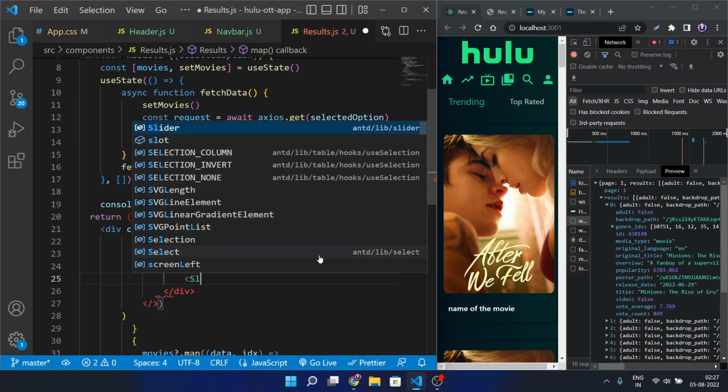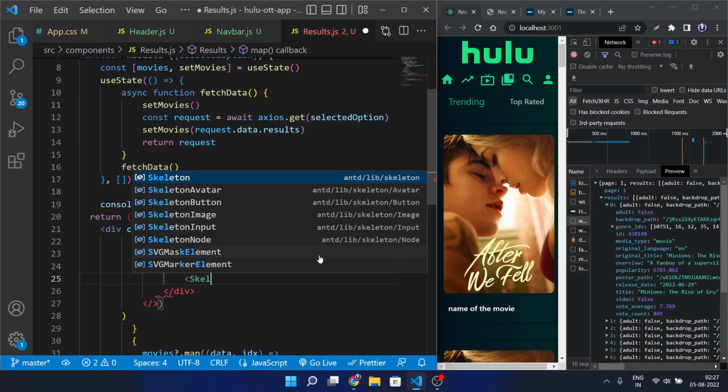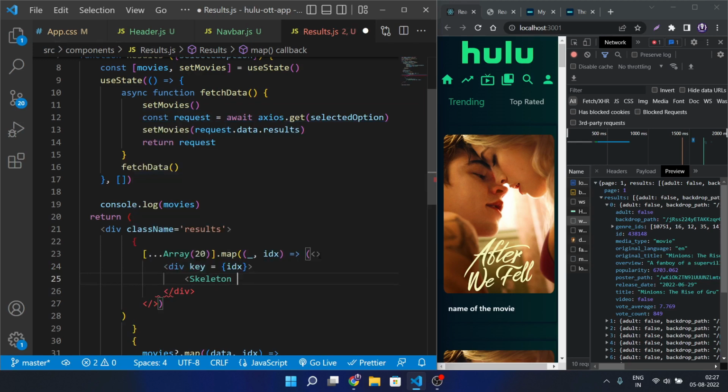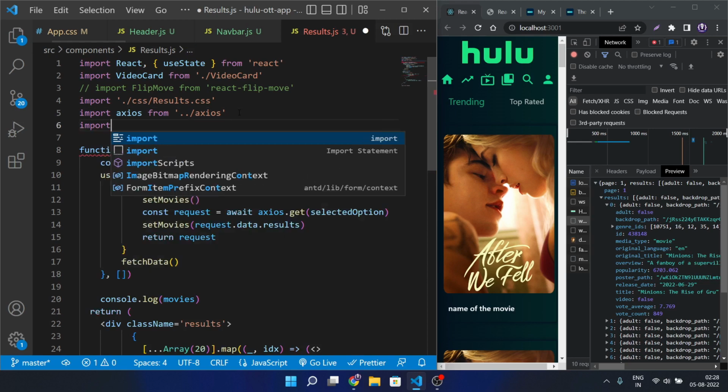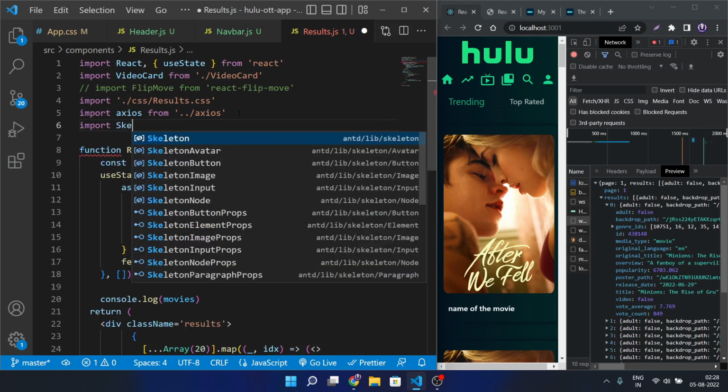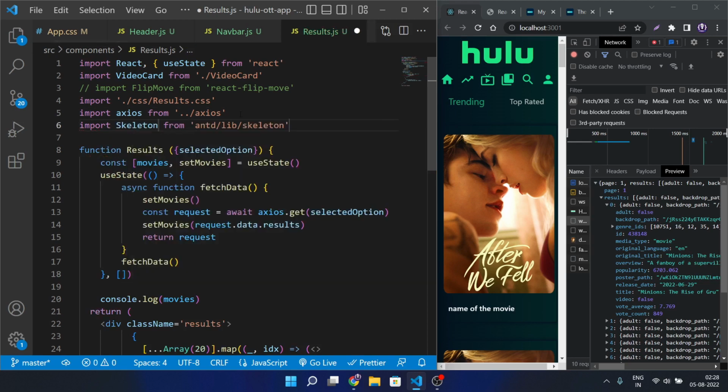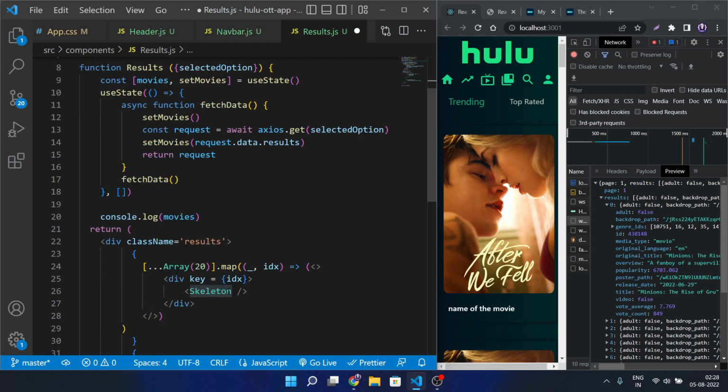So we have this skeleton, and here we will import the skeleton from the Ant Design. So let's import the skeleton from the Ant Design. Okay, here we have imported the skeleton from Ant Design, and we will use the Skeleton.Input.